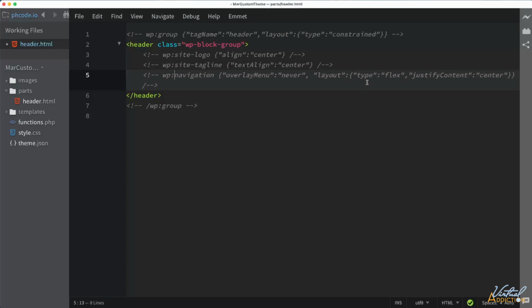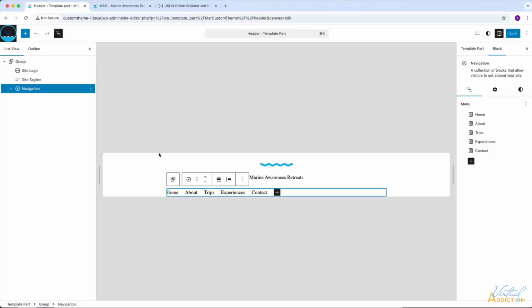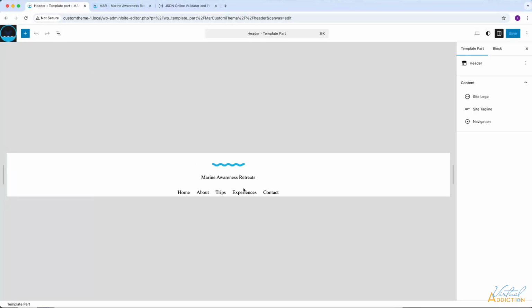Layout is going to define the layout of the navigation block. We're setting it to use Flexbox for the layout and center aligning the content horizontally. Let's save this page and we'll come back to our editor. If we refresh in the back end, you can see that now this is centered, which is what we want.